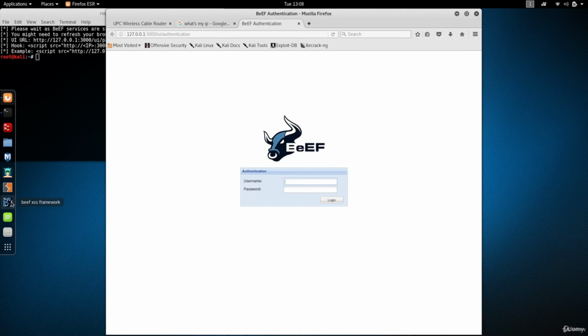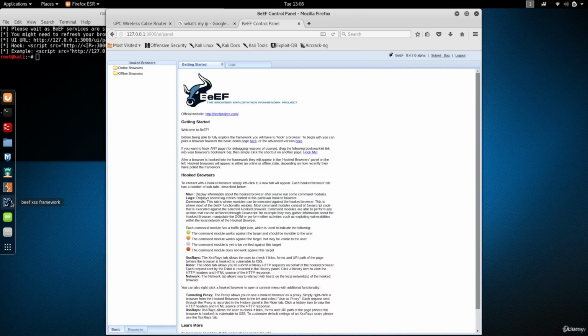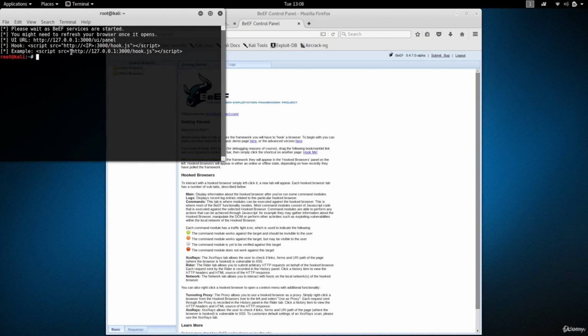And I'm going to log in. Username is beef and password is beef as well. And we're logged in. Now, we're going to use the same basic hook method that we did before. So in that method, we need to get the script code right here, which is this. I'm going to copy that. And we did this before. So again, I'm going to do it a little bit quickly.